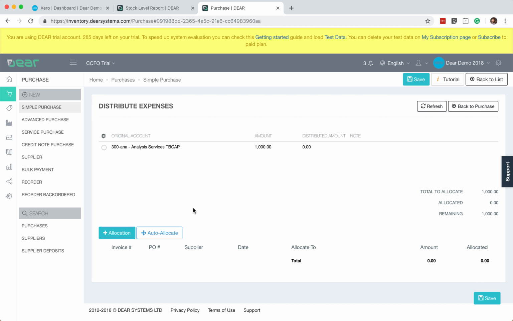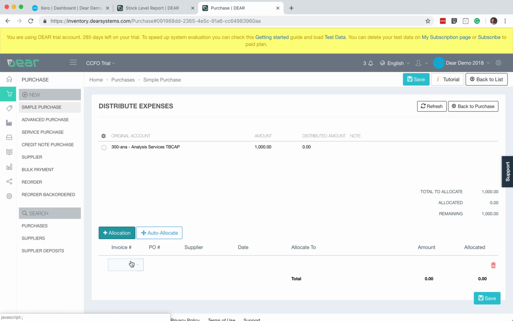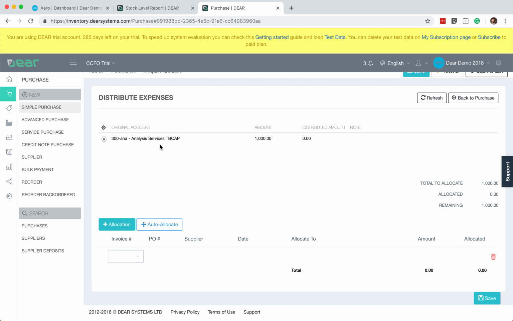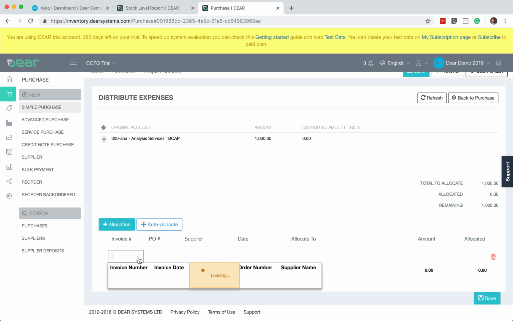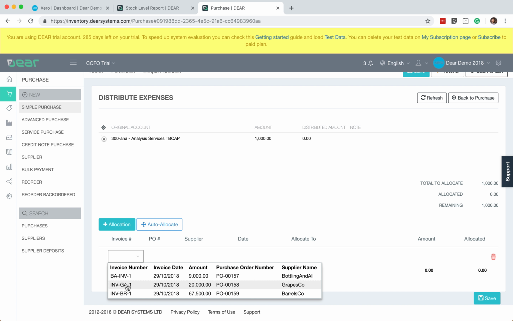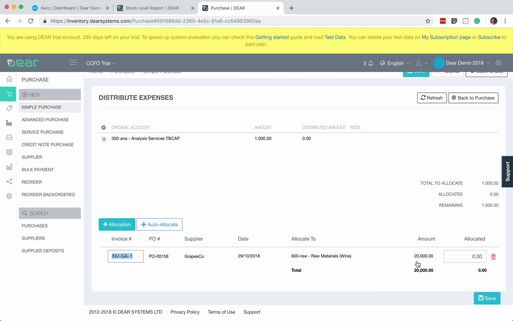Now, the expenses button, what it allows me to do is to distribute out this cost against an existing purchase that I have. So what I can do is I can take these expenses and I can allocate them out to an existing purchase. So I'm going to find my grapes invoice here, and I'm going to do that. That was originally 20,000 Rands worth of grapes, and I'm going to allocate this cost to that purchase. This is a very important method in DEER, and it allows you to take those services and allocate it to an existing purchase. So there must be a purchase in the system for this to work. There we go. I can save that.